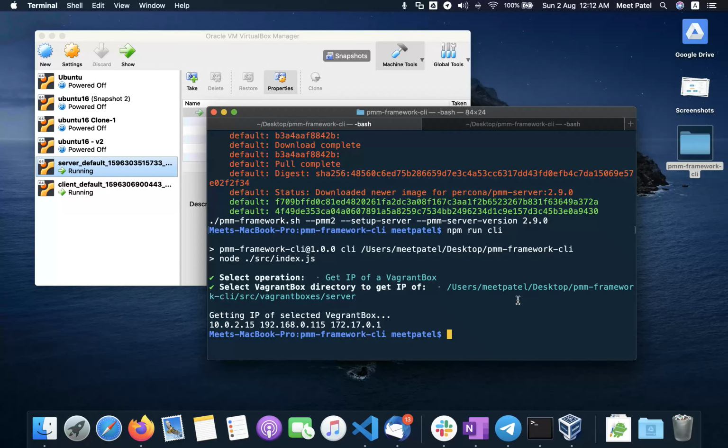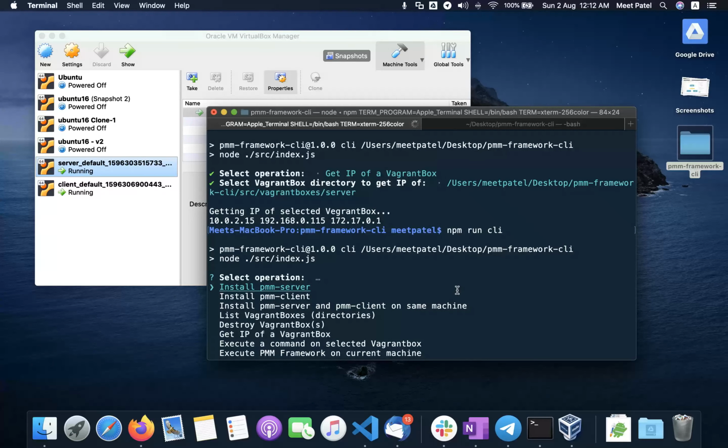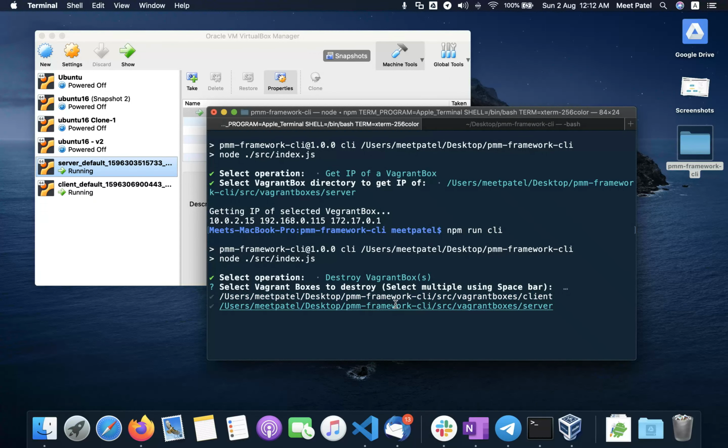Now, if you want to destroy all of this configuration quickly, we will run the tool again. I will do the destroy Vagrant boxes. I can choose both of them at once. Select one and then press spacebar. Select this one also and press spacebar. As you can see the green ticks in here, I will press enter.